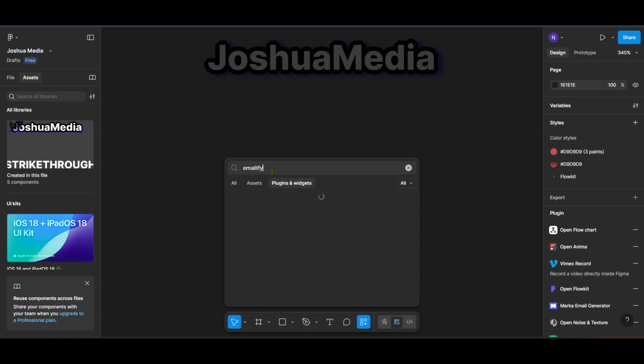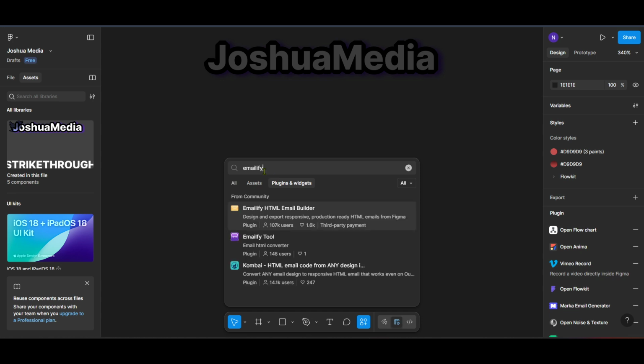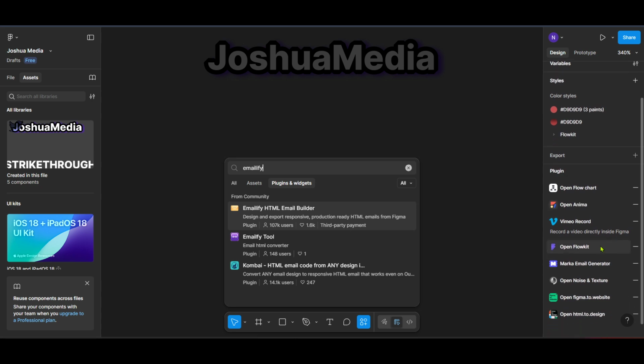You'll be using a Figma plugin called Emailify for this transformation. It's an excellent tool designed specifically for crafting email templates quickly and effectively. So go ahead and click on Emailify to bring up its functionality. The next step is simple yet crucial. Click on Run within the Emailify plugin. This action will activate the plugin and allow you to start modifying your template.